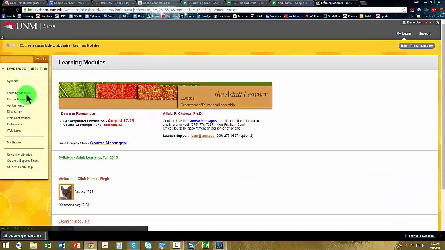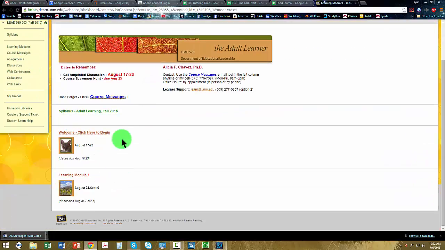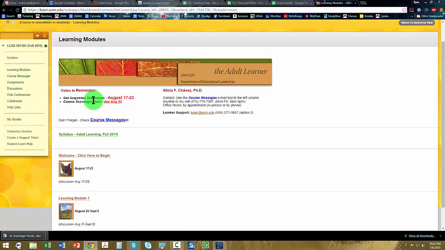I'm going to show you an example in the Learning Modules section. You see that Course Messages is in blue. That's a clickable item, and it is a tool link over here. You see that there are deadlines here, dates to remember, that are in red. And the syllabus is an important point, so that's highlighted in green.